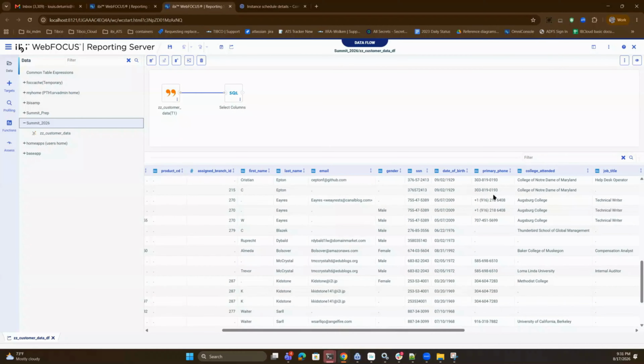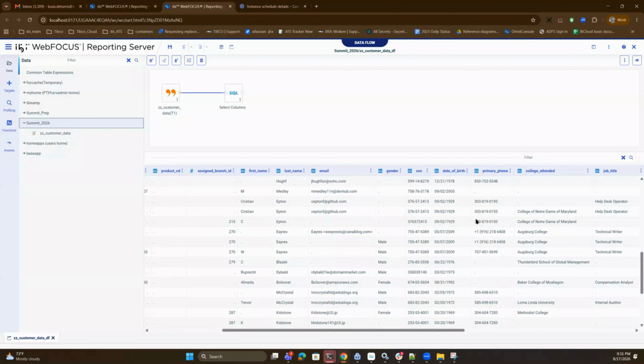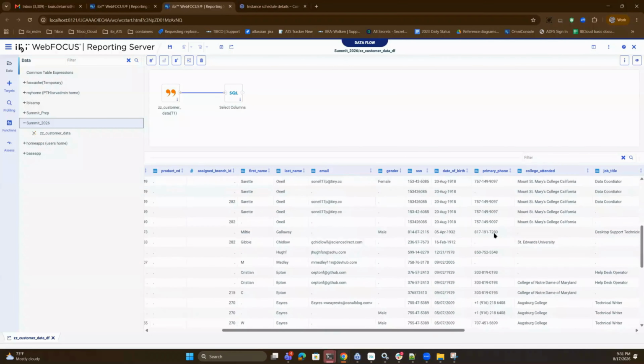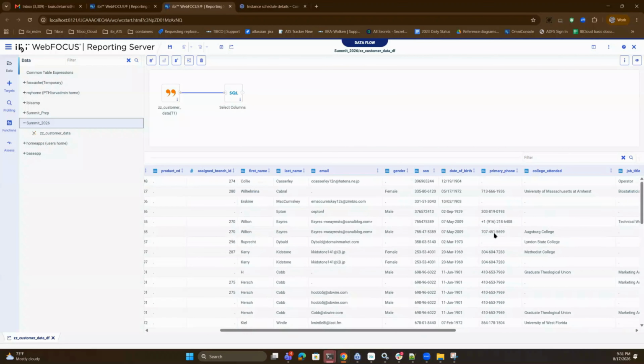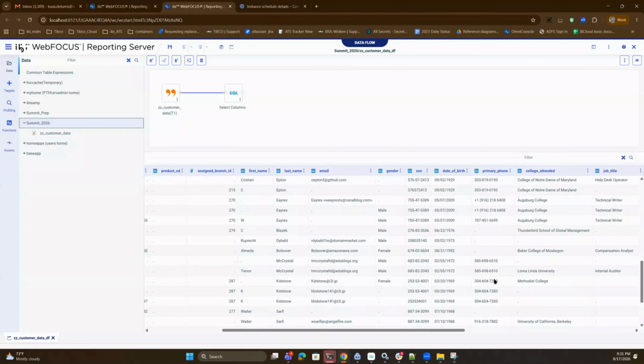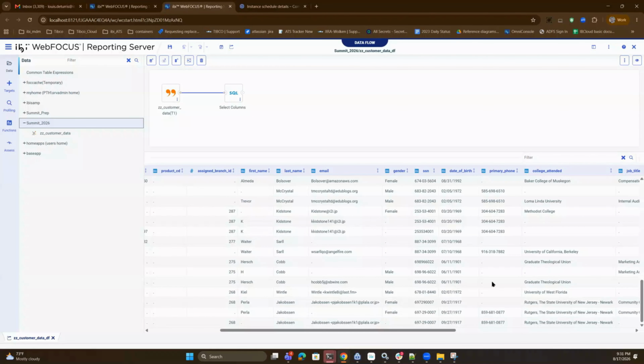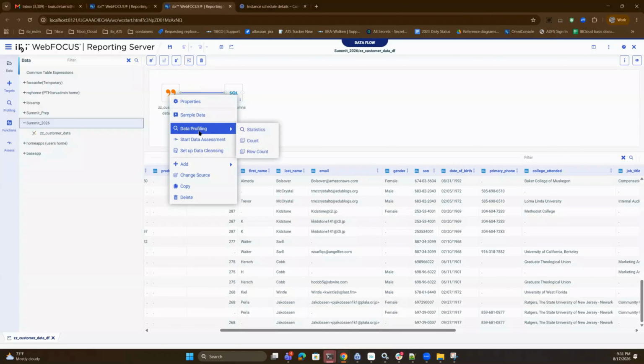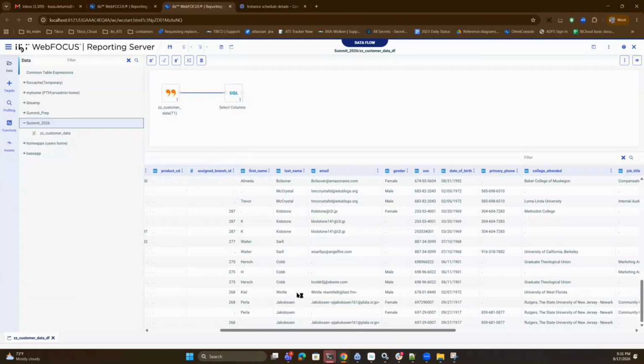And primary phone. Okay, some have area codes without parentheses. Some have area codes with parentheses. Some have country codes. So I think what I want to do is get rid of the country codes, clean things up a little bit, and just standardize the primary phone when I can. So let's go ahead, right click on my source, which can be any of the sources that Data Migrator supports. In this case, we're going to set up our data cleansing here.